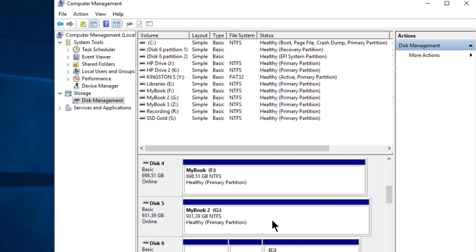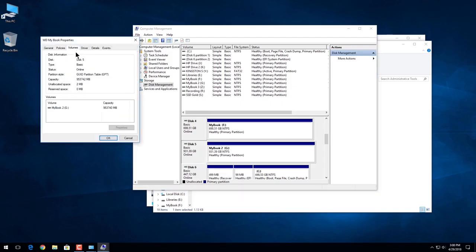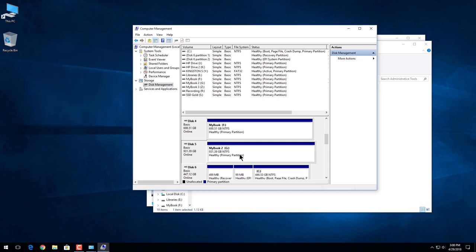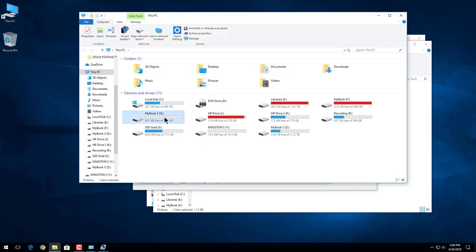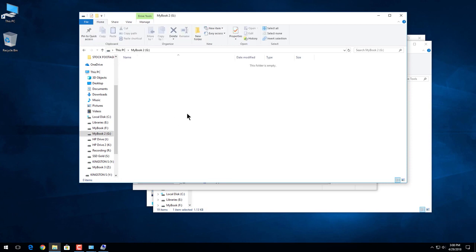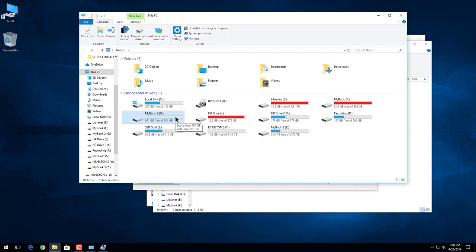So there we go. Guess what? We're all set up and ready to go with our new GPT disk. Again, right click, Properties, Volumes, GPT disk. Awesome. Come up here, and right there, here's our new disk, or in our case, our old disk, but it's all ready to go. We can move all of that data back to our brand new GPT disk.